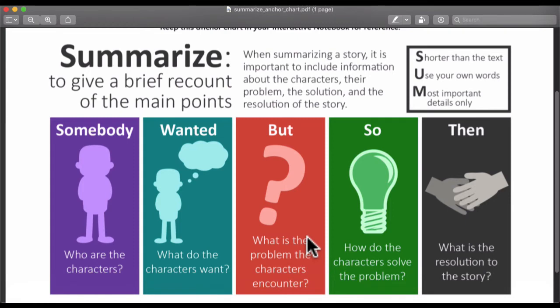Again, on the other side of that, we don't want 17 paragraphs either. We don't want to basically reread the whole story. We want a nice summary, a good solid paragraph that explains everything that happened using this method here.